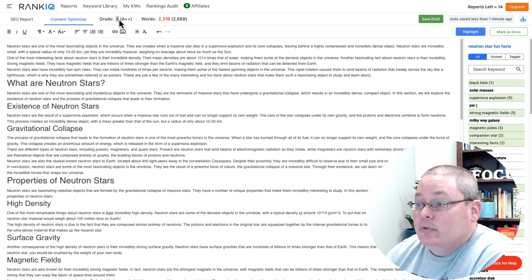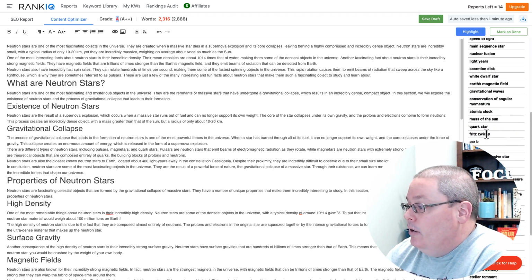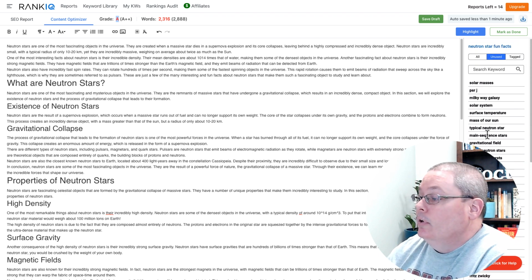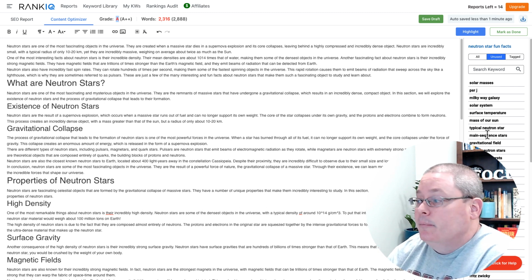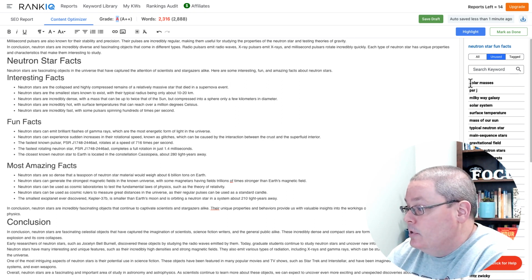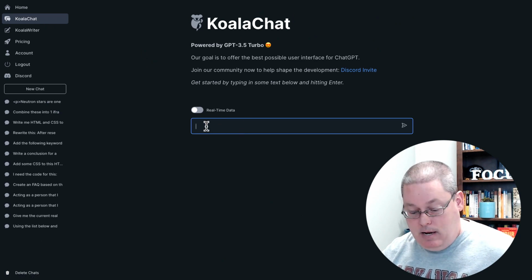You can see here, the score is just an A. Come over to the unused keywords. All these keywords have been unused, so I can either take these keywords over to Koala Writer or over to ChatGPT Plus and try to use them. I've done this in the past where I have enhanced the conclusion and then I'll get a better grade up here.